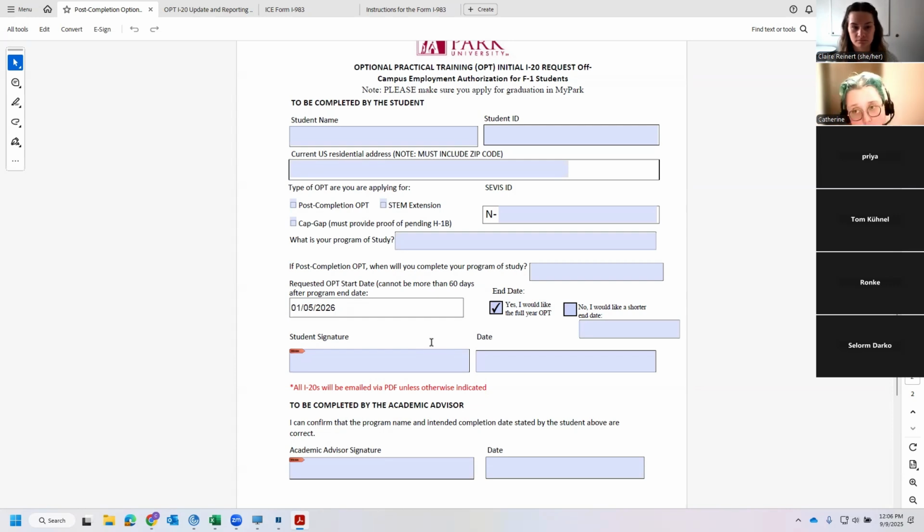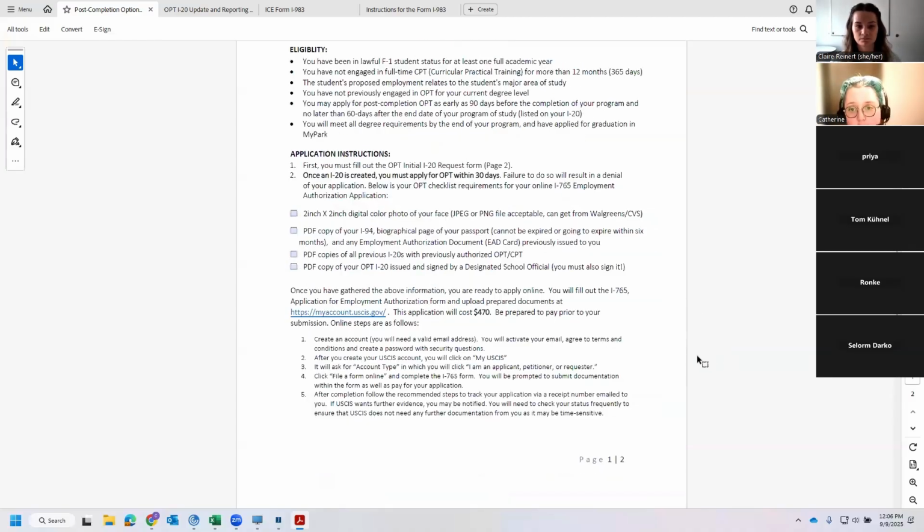The government requires you to file within 30 days. So if you file on the 31st day, what happens is the government will take your money, they'll wait and they'll go through their processing time, and they will deny you your OPT. Because that's the rule that they have, right? So, once you get that OPT I-20 back from me, you're going to go and create an account with USCIS.